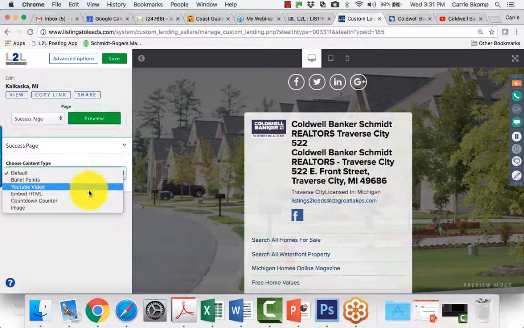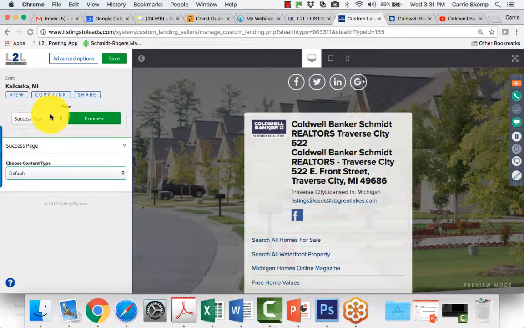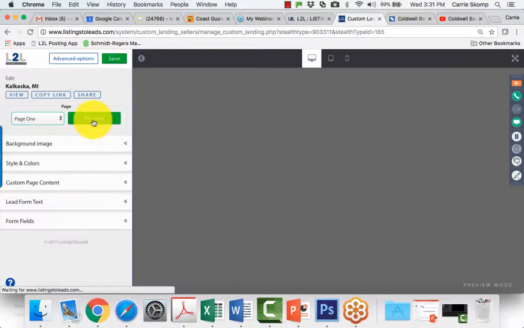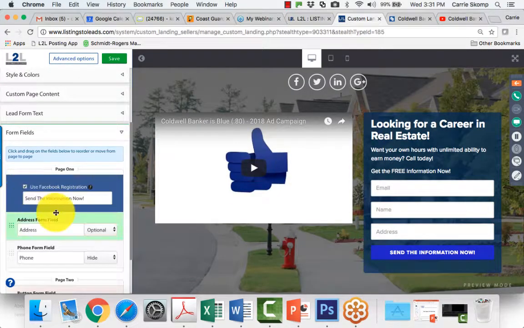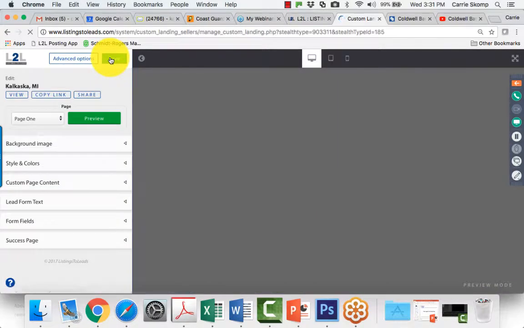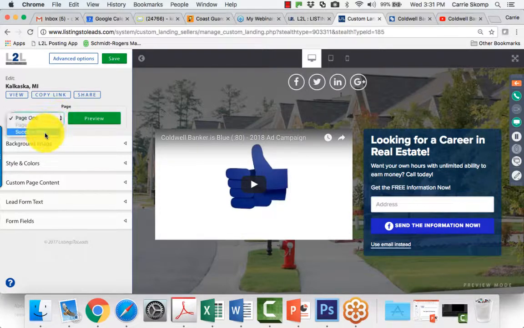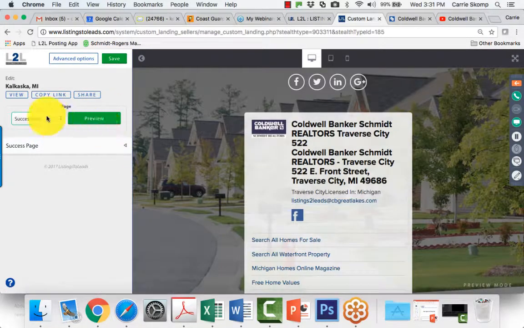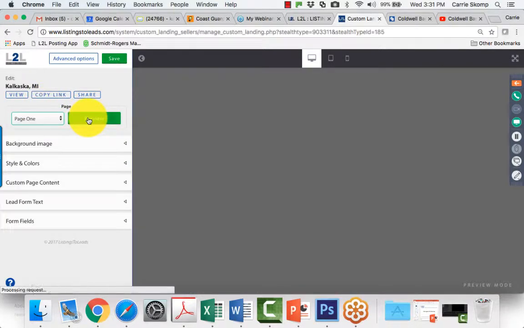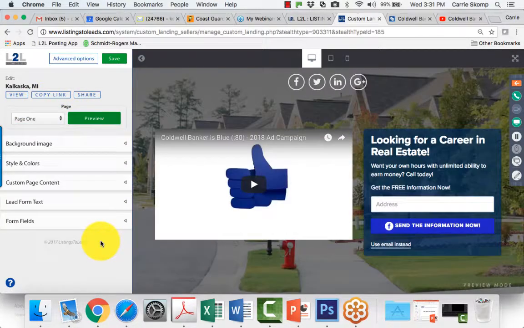We can do bullet points. We can choose anything we want on that success page. Now if we go back to page 1, go into our form fields, recheck the Facebook registration, click save. Oh, and wait for it. Oops, my page 2 hasn't come back yet. So our Facebook has come back here.